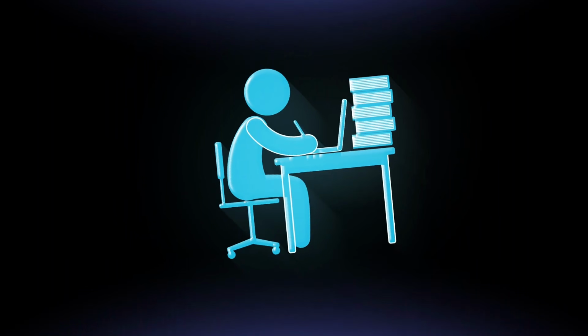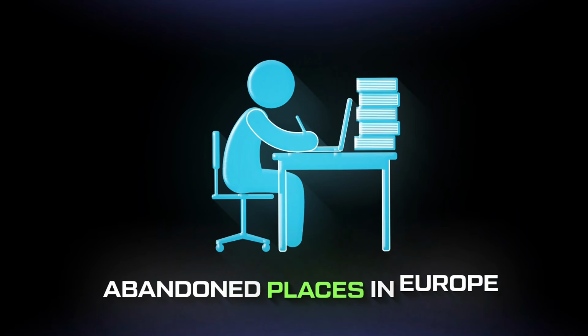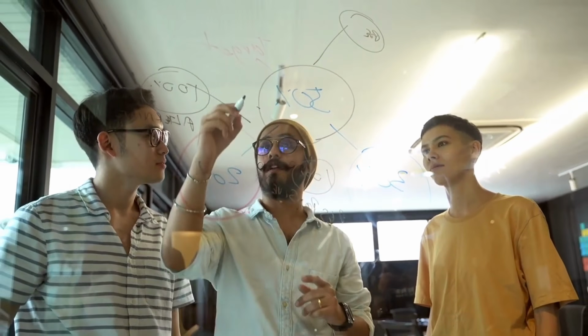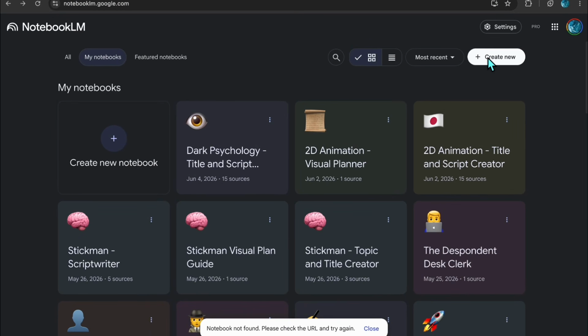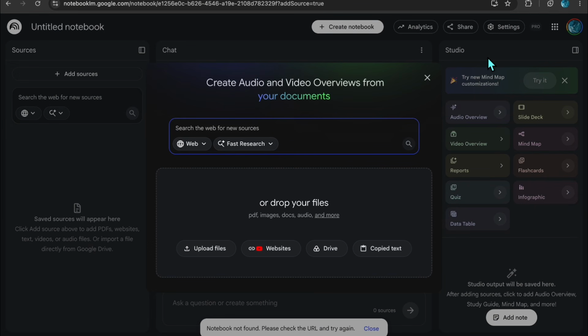I'll be building this engine around the topic abandoned places in Europe. You can use the exact same process for your own topic. Just swap the sources and the niche. Everything else stays identical. Open NotebookLM and create a new project. Now we feed it 3 real sources from inside the niche.